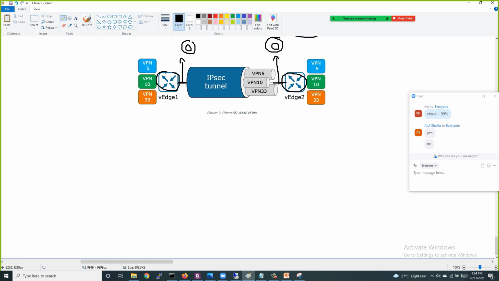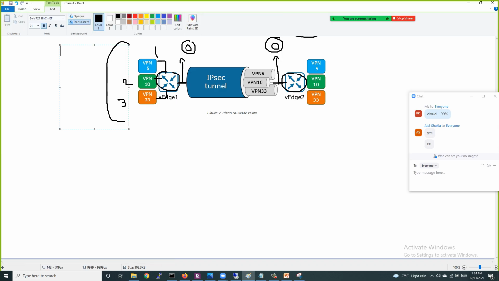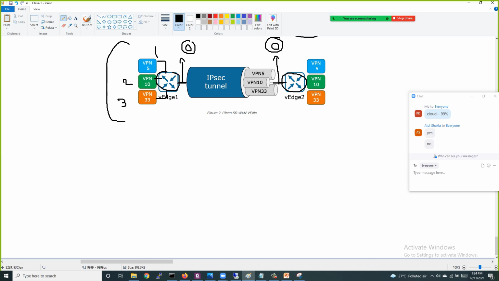Now the LAN interfaces, let's say this is interface 1, interface 2, interface 3. So all these three interfaces are member of different VPNs. So how many service VPNs we have? 3. Service VPN 5, 10 and 33. On the other end also 5, 10 and 33. Now let's say 5 wants to communicate with 5. So 5 will send the traffic. Traffic will be passed from the WAN network to the other vEdge. From VPN 10 to VPN 10, VPN 33 to VPN 33.